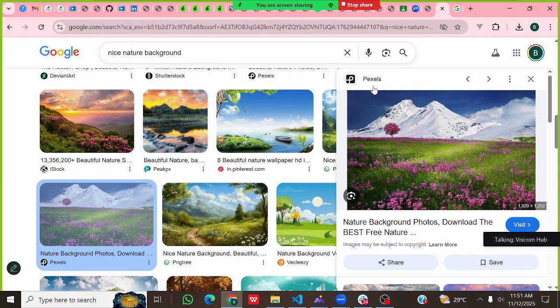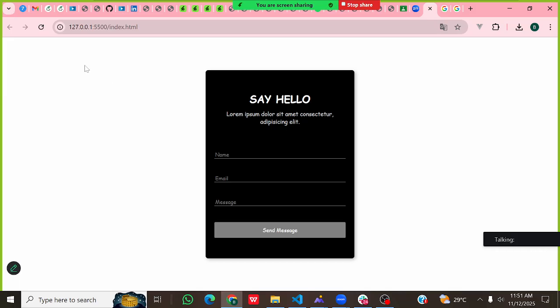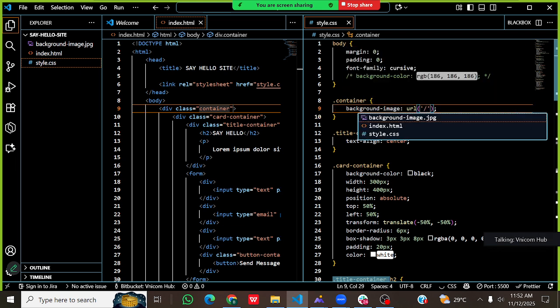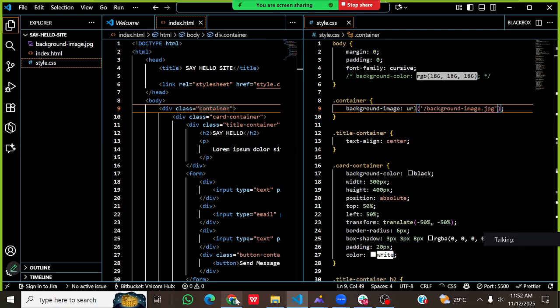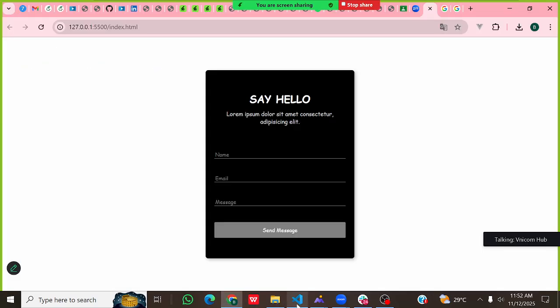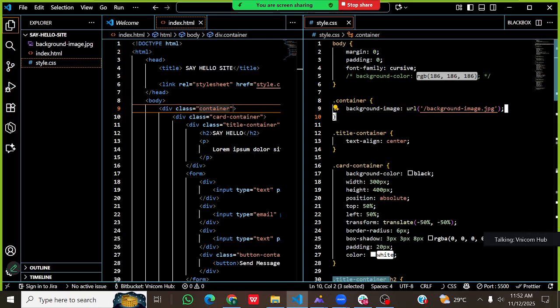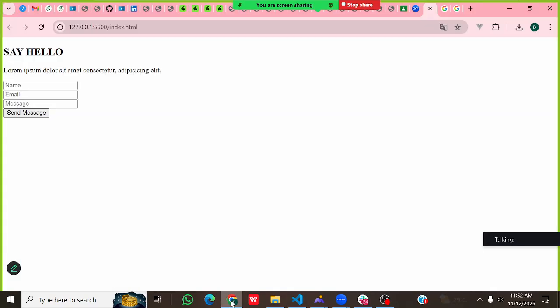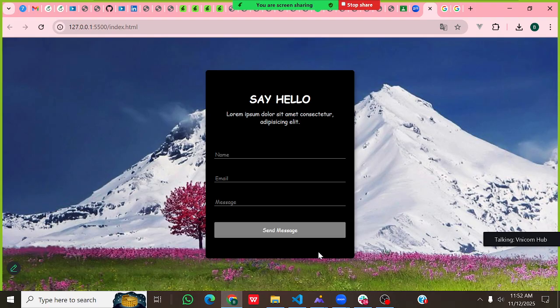Alright, so let's check it. So it's not showing. Why? Let's add it to our body tag. Oh, wait. Let me use my forward slash. It's still not showing. Let's add it then to my body. So I'm going to copy this and put it on the body tag. Yeah, so it's showing here.